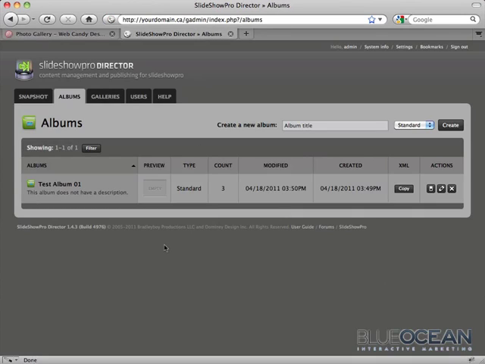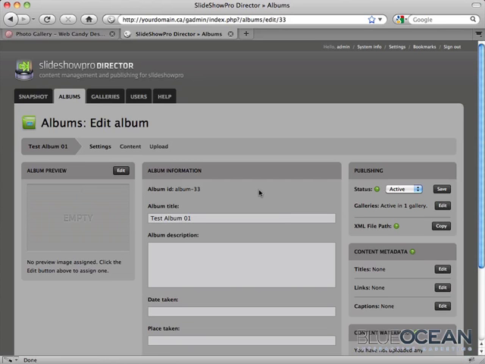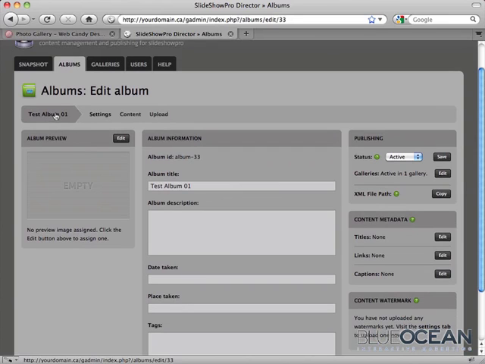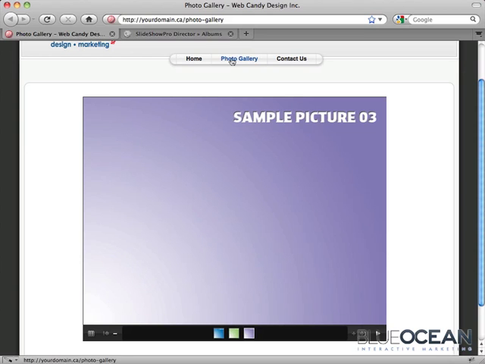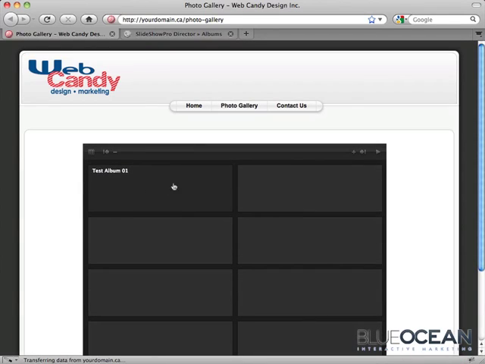Should I want to upload more pictures in my album, I can go into this album by clicking on it and then click on upload, and I get the same elements. Browse for the content and then choose the content that is on my hard drive. I will go back. This is a bit empty.